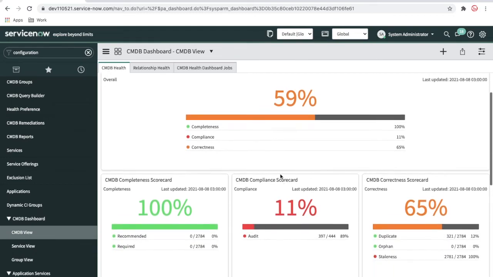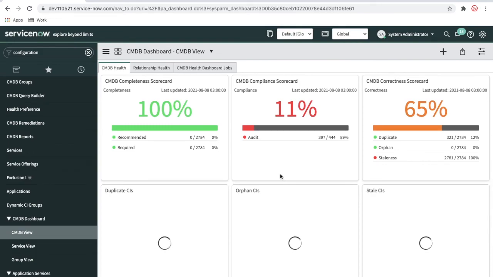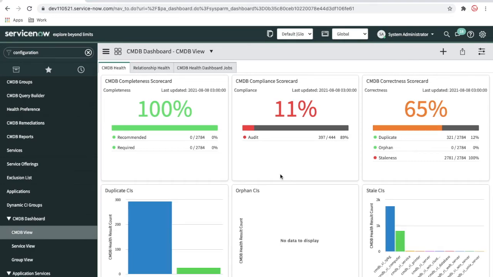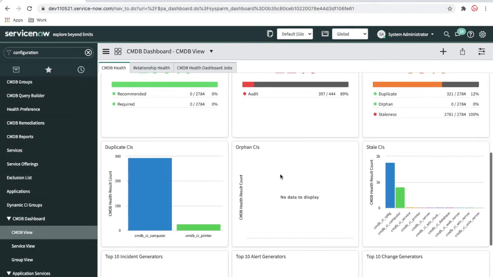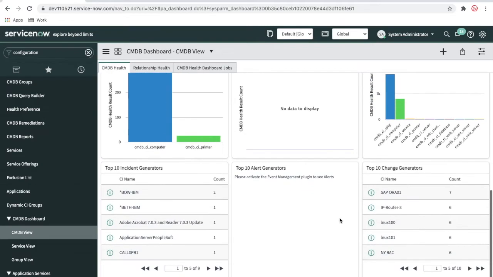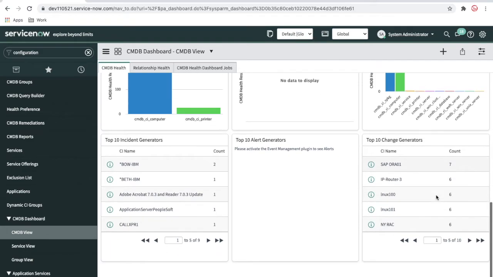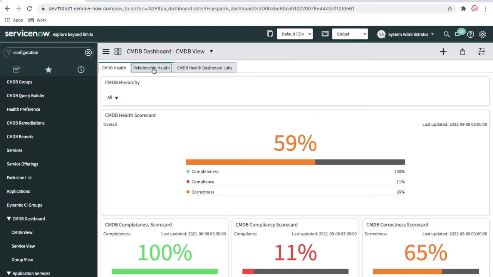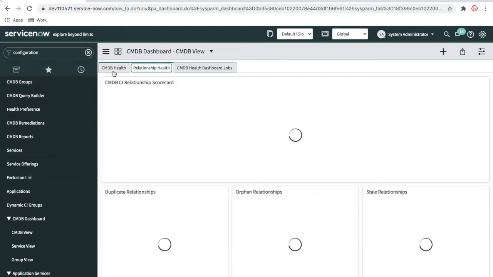You can see all these reports showing how the CI health is. A healthy CI should have 100%. You can see there are computer CIs which have duplicate names. There are printers which have duplicate CIs, and there is no orphan CI right now. These are the CIs for which we recently created incidents. These are the CIs with recently created change requests, and the count is 7.